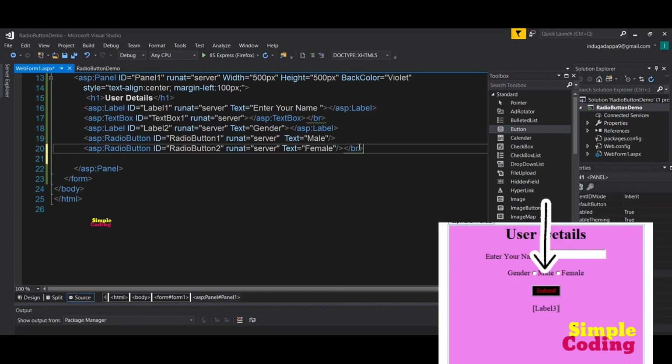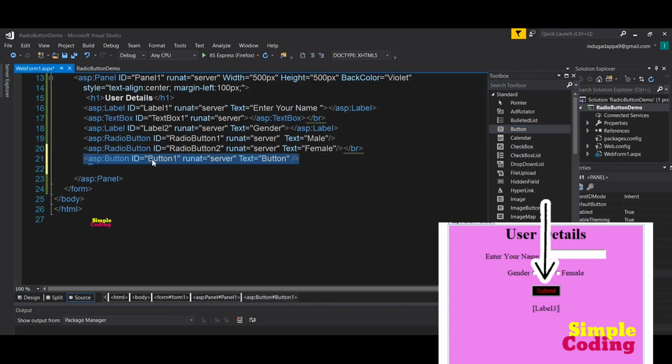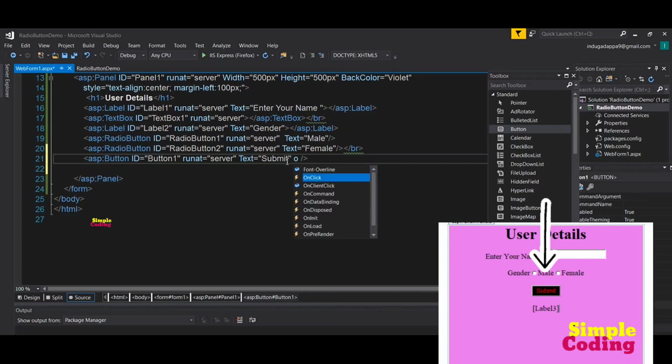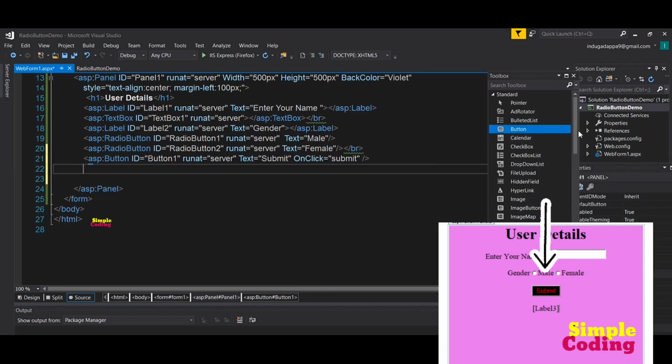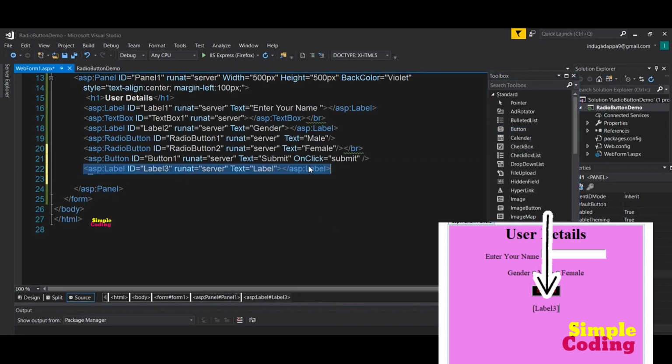Now we have to add a button control to our web form. So I am taking a button control and changing the text property as Submit, so that this Submit will be printed on our button control, and also providing the OnClick property, and inside OnClick I am providing Submit. That means I have to create the Submit function in the .cs file, and also adding one more label control to display the actual result and removing the text property.